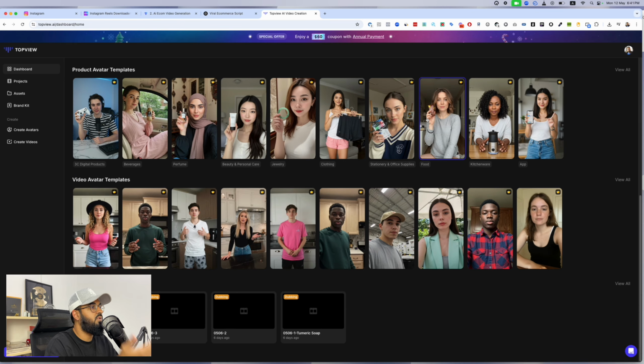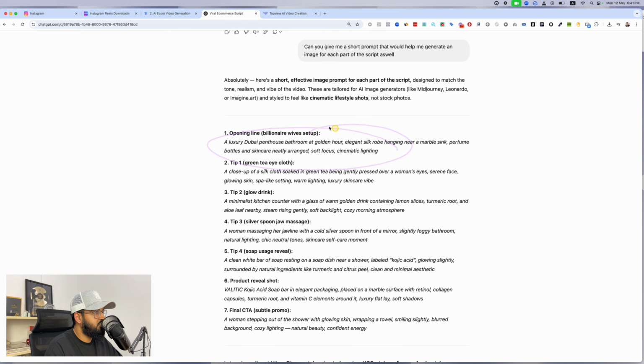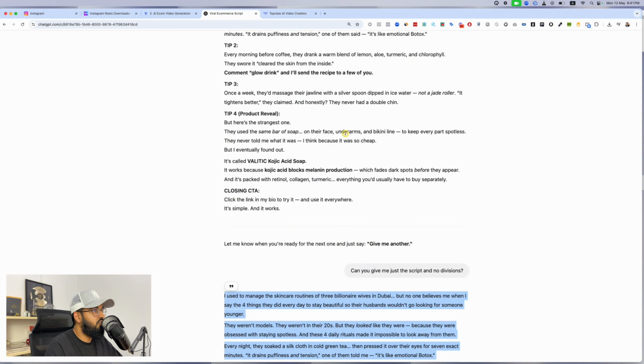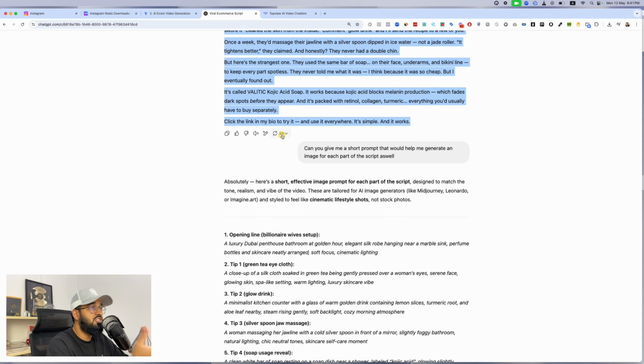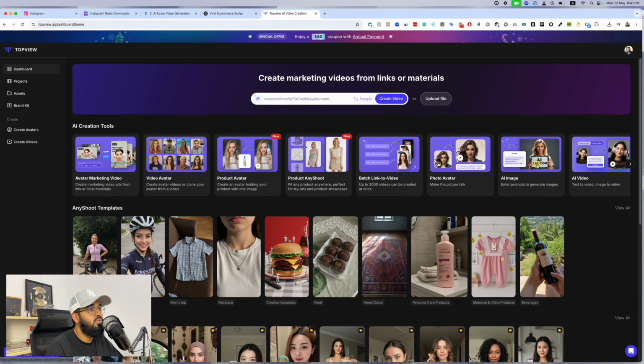Now we finished the script, we finished the AI avatar. Now we need the images at the back, right? So I went back to TopView and it generated some prompts for me. Because for each part of the script, I'll need images. I just asked ChatGPT, give me the prompts for the images. Then we went back to TopView and we went to their AI image.